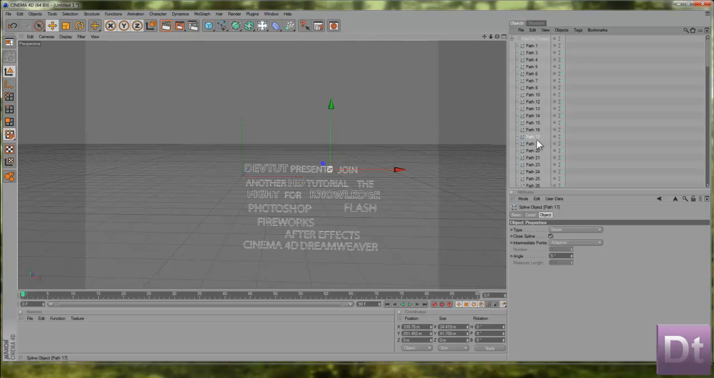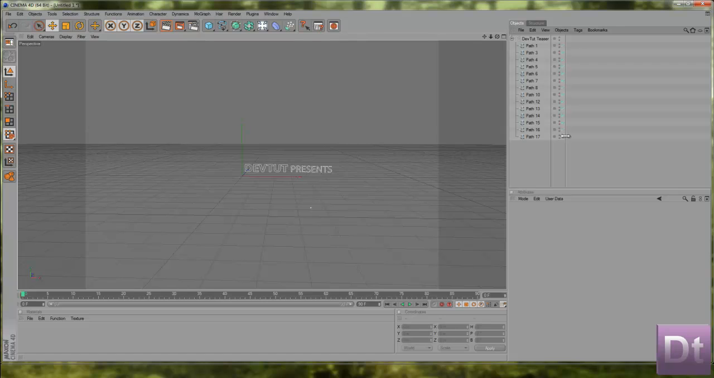So I'm going to find out where the end of that is and just delete all the other selections by holding down Shift and clicking on the first and last one I want to select.